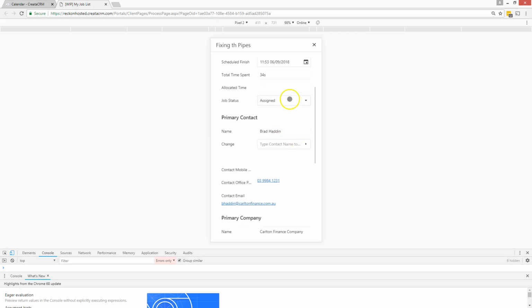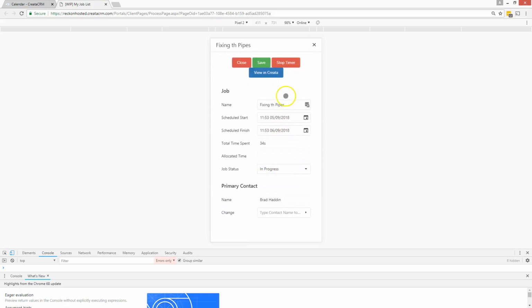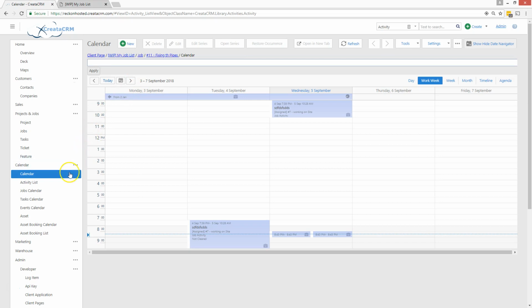So for example, let's say this user goes, look, I am now in progress for this job, and then I just start this job. Now once he does that, he's now doing this job. He can then say, look, I am now on site. I can then start the timer really quickly and close that. Now what that will do is notify the users inside a Creator that are on the job and starting it.